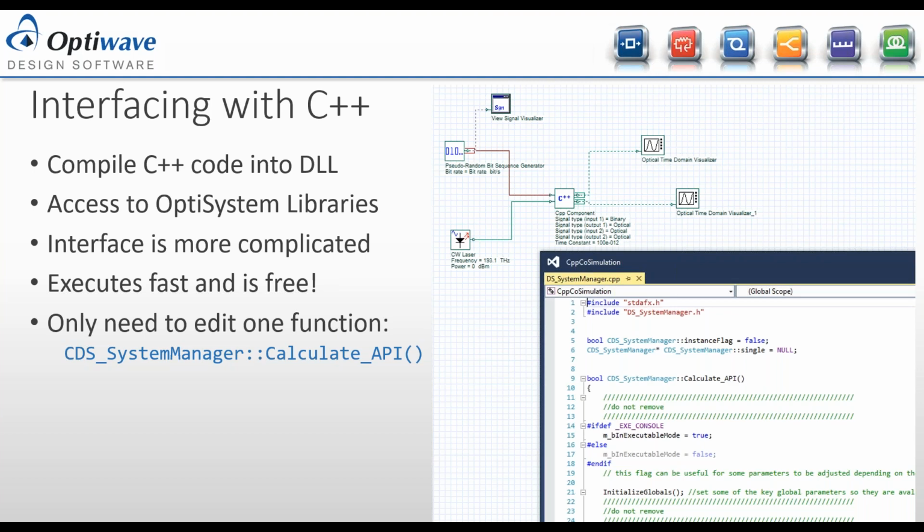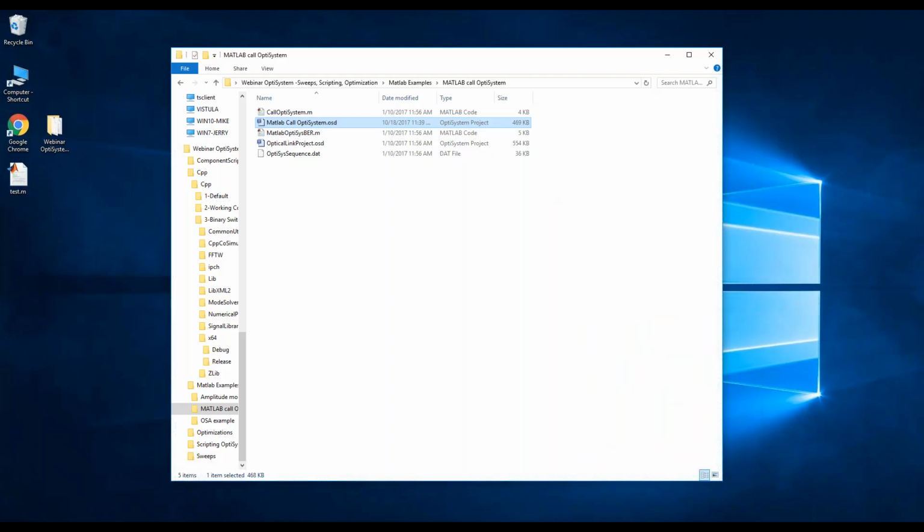And since the C++ interface is a little more complicated, right? You have to know C++ because you'll be programming in C++. However, it executes very fast, and it's free because you can download Visual Studio Community 2013 for free from the Microsoft website, and there's a link on our website to that download link. And you'll see once I open up this project file, it might be fairly complicated. However, there's only one function you actually need to edit, and I'll show that right here.